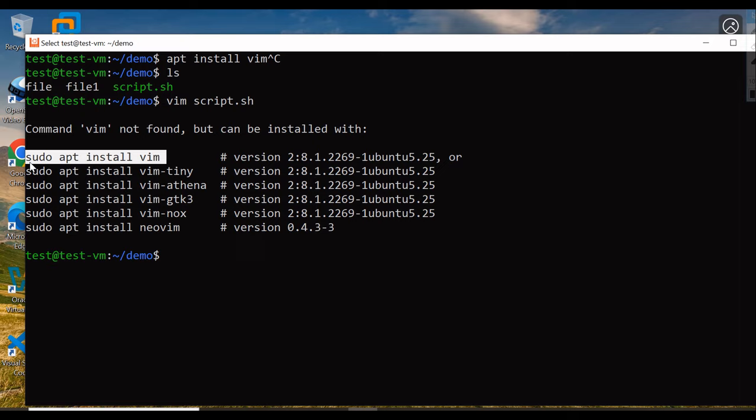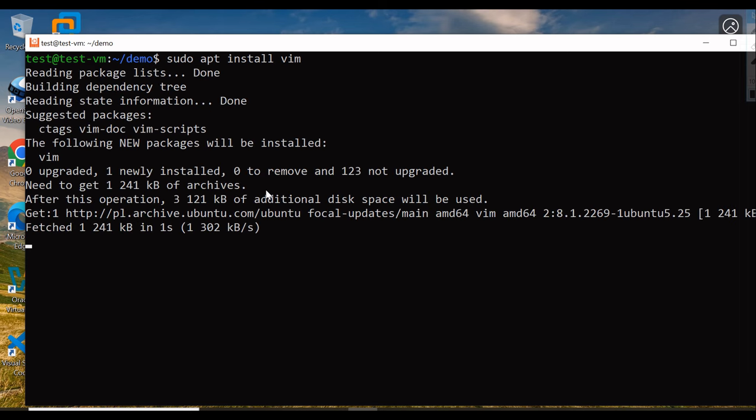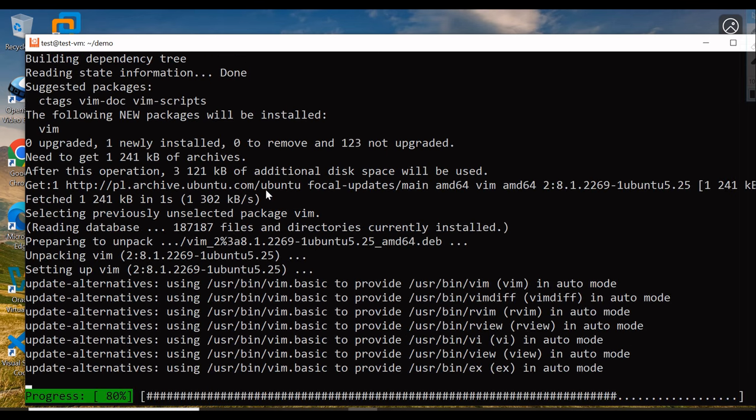So it is also suggesting how to install. Just copy this, clear, and try to paste it here. Sudo apt install the package name. Whichever package you want to install, you just run this command. Sudo apt install Vim in our use case. It will take, let's say, a few seconds to get installed.